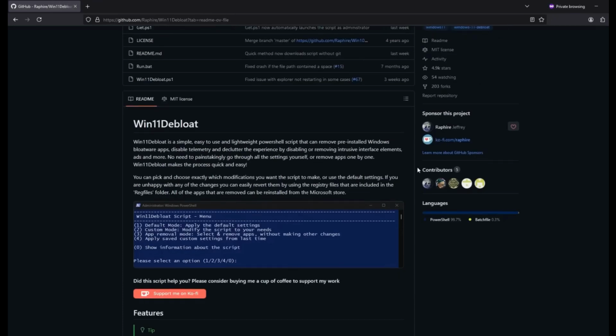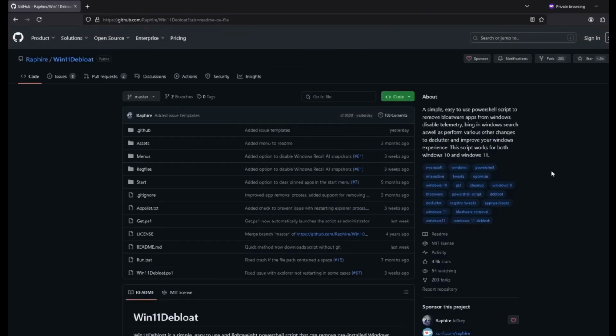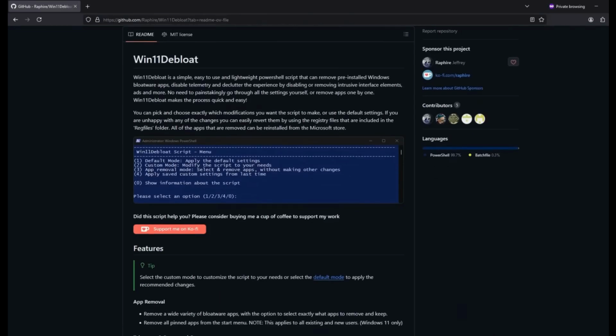Although, let me be very clear, you should absolutely make a backup of your Windows installation if you got anything important on there before running any type of debloating script. Okay, backup, create a system restore point, whatever you got to do to make sure that your data is safe. But anyway, let's go ahead and get started with this.